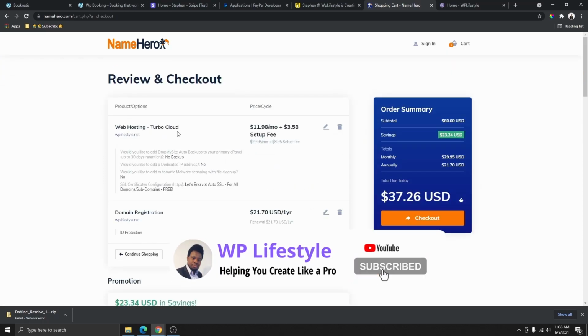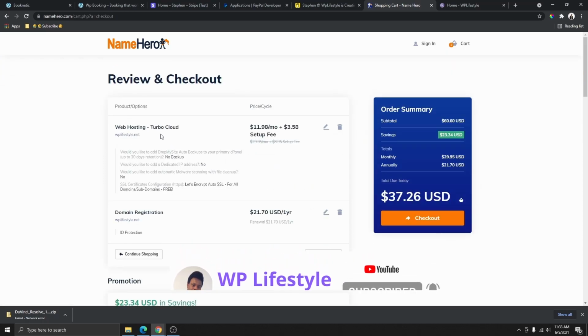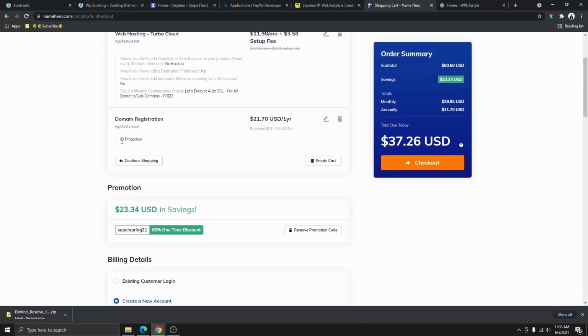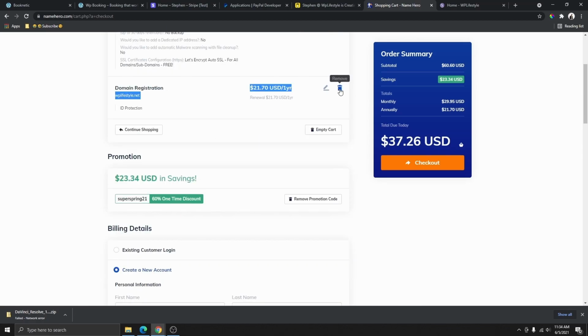From this page, you can see the plan that you selected earlier, which is the Turbo Cloud. If you change your mind, you can click on this edit button right here, and then you can edit the plan and choose a different plan. The next one is the ID protection. You can see here that they are charging you for 1 year so that you don't have to pay for it every single month. If you change your mind and don't want this domain registration ID protection anymore, you can click here to delete this, or you can click this edit button to change to a different plan.